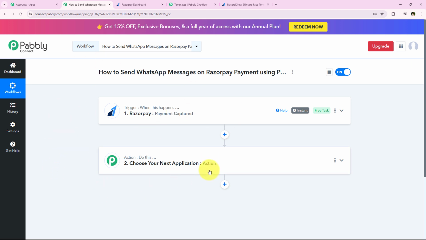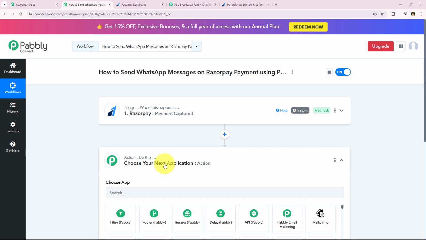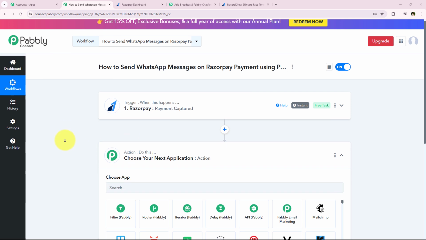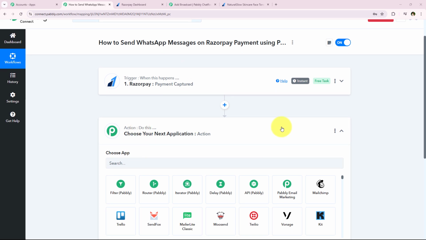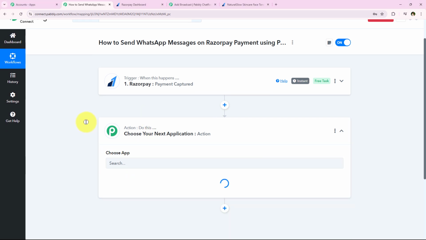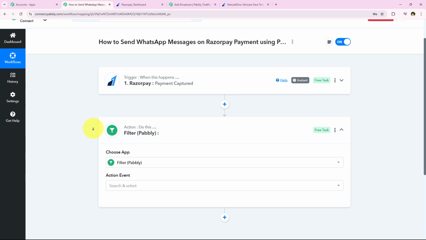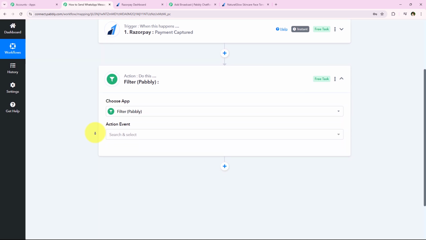So I'm going to come back to my workflow, and now for my action application, I'm just going to select Pabbly Chatflow. But before adding Pabbly Chatflow as my action, first I'm just going to add a filter condition right over here in my workflow. For that, I'm going to select the action application as filter right over here. Filter is a feature by Pabbly which helps you to add conditions in your workflow.